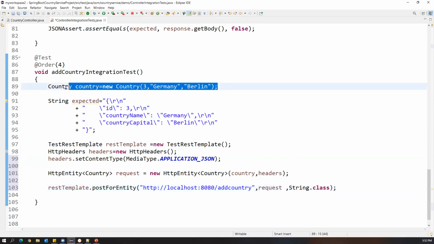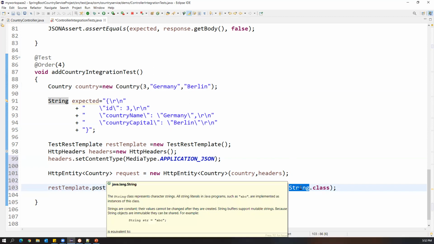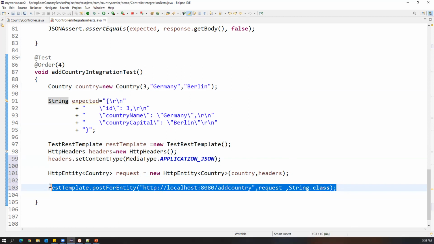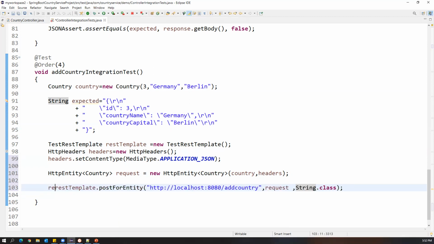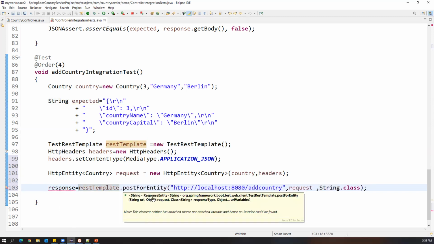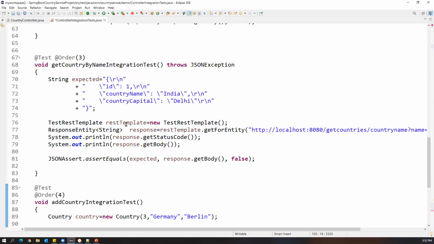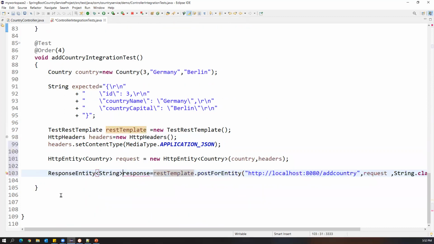So here the request we are sending in the form of string.class. Once you send this request, it will give you some response, right? That we need to store in some variable called response. What is the type of this response now? The response type is ResponseEntity. And in the previous test case also, whenever you call the get for country, the response type is ResponseEntity, that we have to specify.